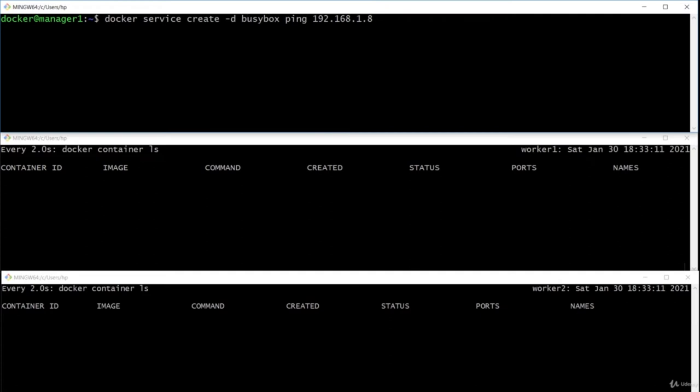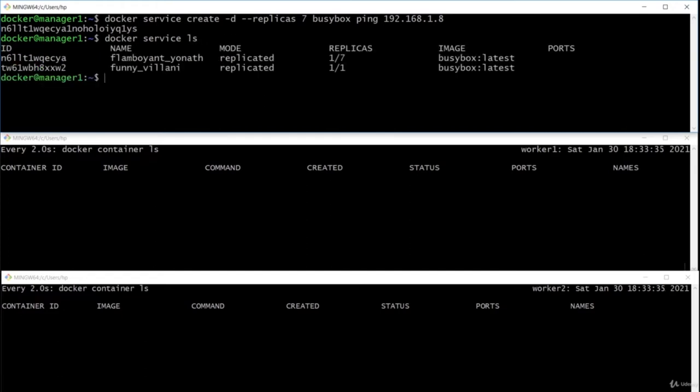It's better to execute the earlier command adding this replica flag, because otherwise you need to find that IP again. So just add 7 there and execute it. It will take time because 7 replicas are a large number. Now I'm going to see the new services created right now.